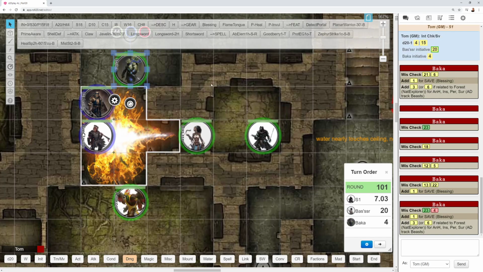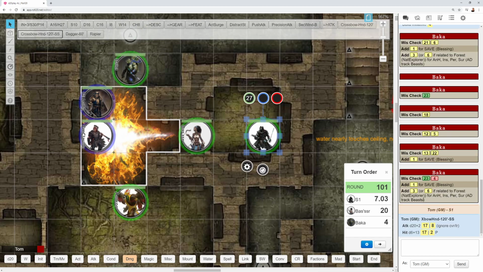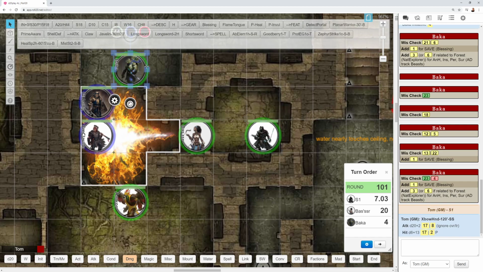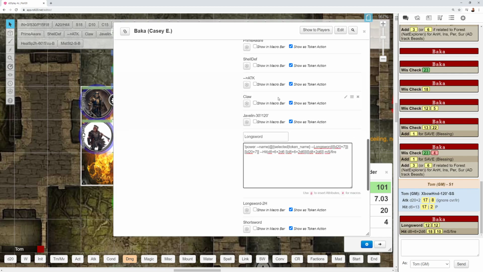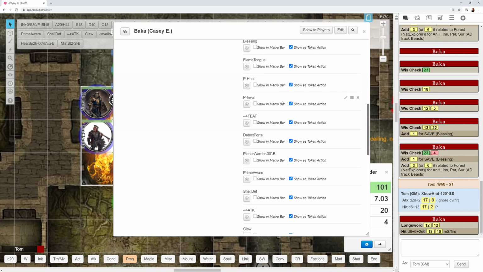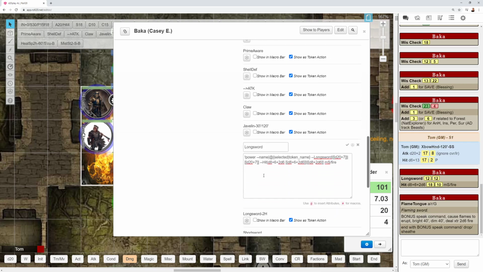Let's build an attack macro. We're going to use Baka again for this one. If we look at how you do it without an API, it would look like that. With the API, it could look like this. So let's do Baka's. Baka's got a flaming longsword. If I look under his magic items, it's a flame tongue. So he's going to do an extra 2d6 fire damage. I'll show you how I build that in.